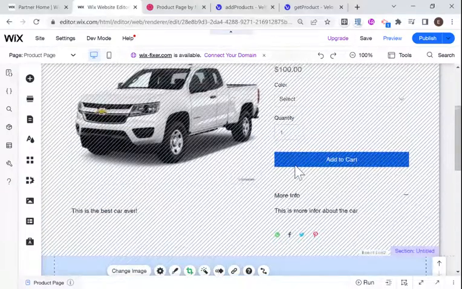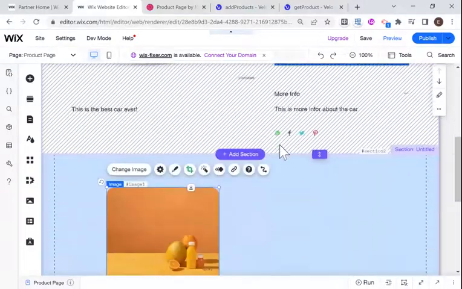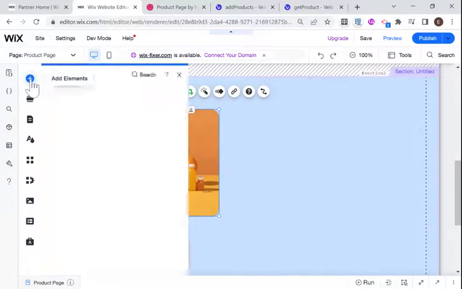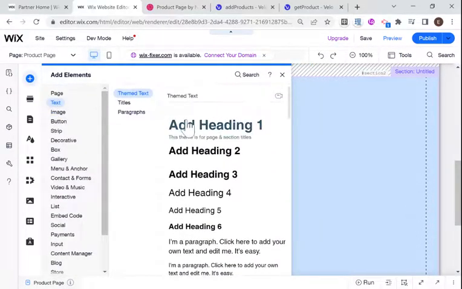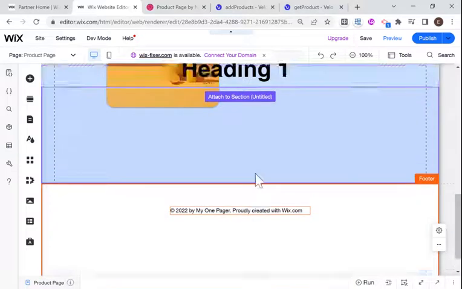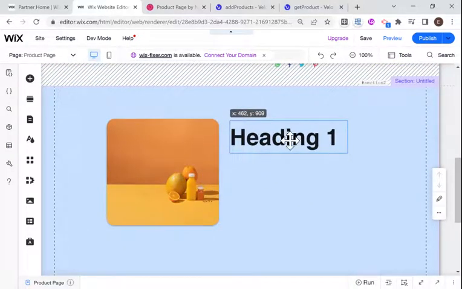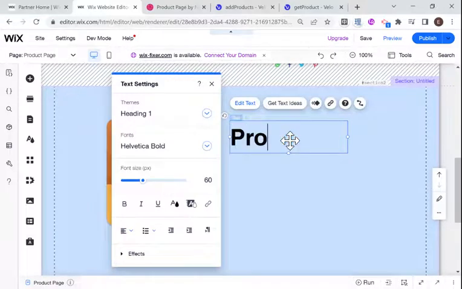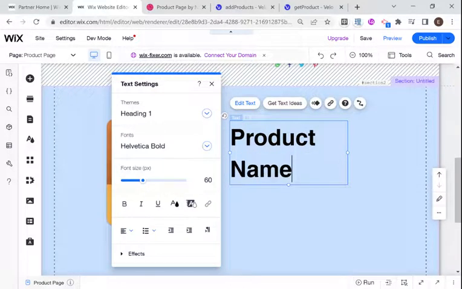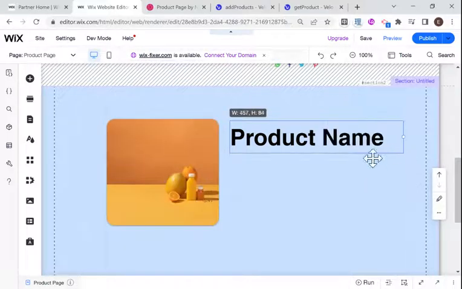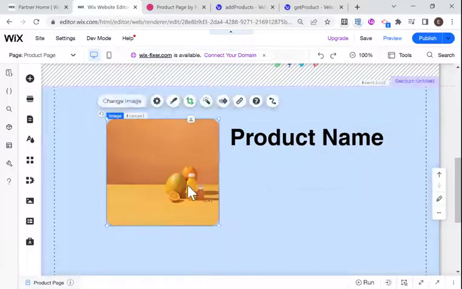And what else do I need to have? I need to have the name. So I'm going to put that over here as well. I'm going to add some text, Heading 1. And this is going to be nice and large right over here. And this is going to be the product name. And this is really enough for us to get started.